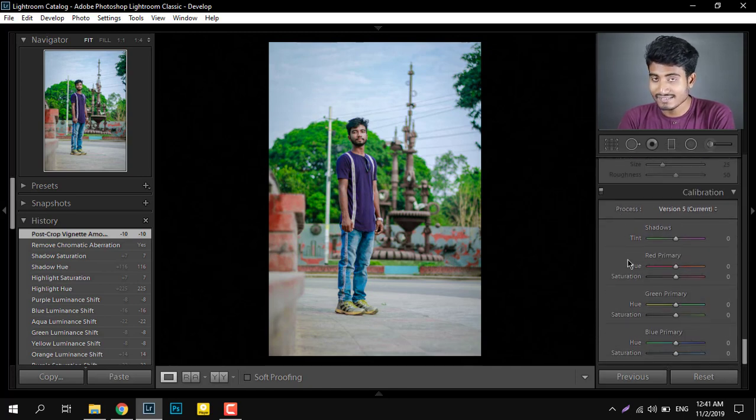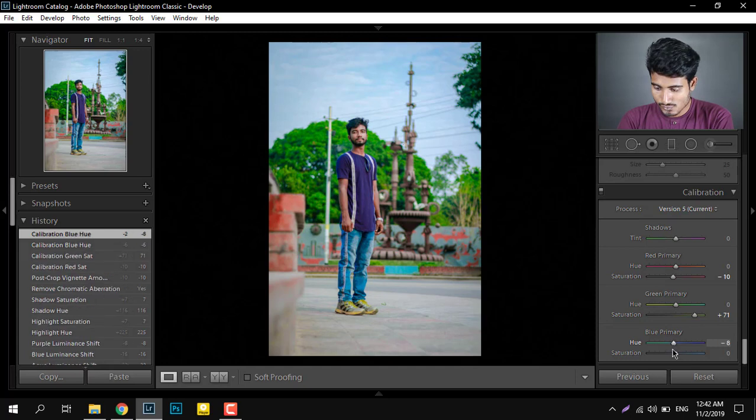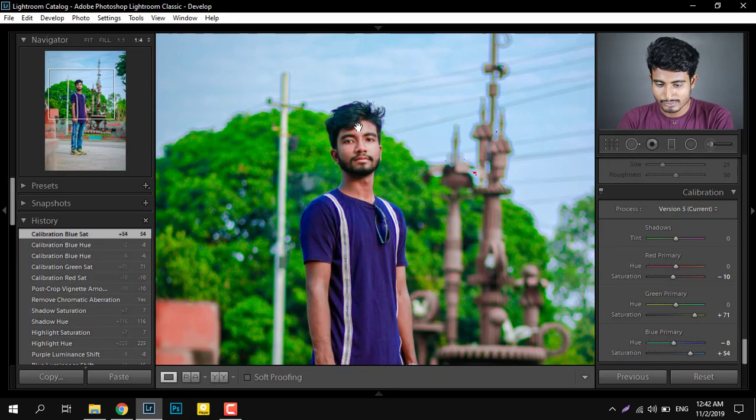Then make some changes in calibration. First, red. I'm going to keep the red hue at 0 and saturation -10. And then green, I'm going to keep the hue of green at 0 and saturation +70. It's time to change the blue. Changing the hue of blue to -8 and saturation +54 looks good.